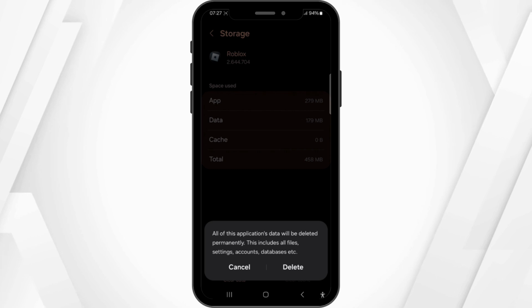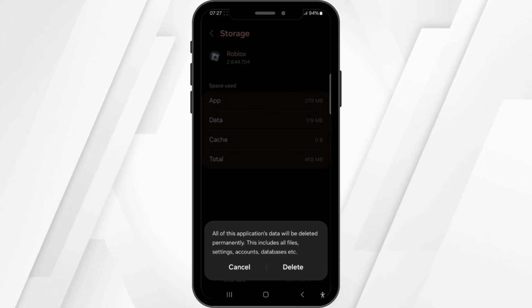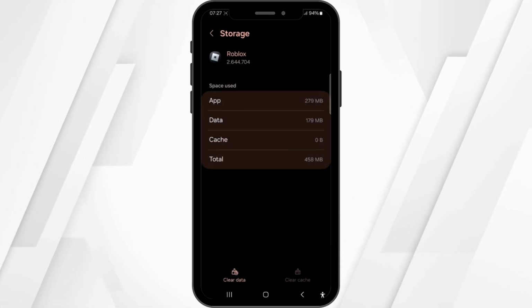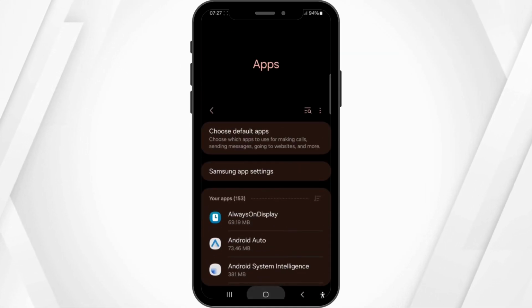But before clearing the data, make sure that it includes all the files, settings, accounts and databases. So you have to be very careful regarding this. Now come back and you can also force stop this application and enable it again.